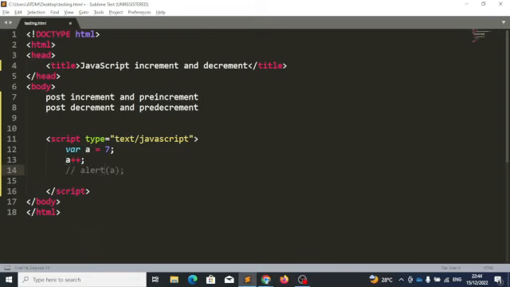If you are doing something like this, let me comment this and say alert a plus plus. You expect that this should give you 8, right? But this will not give you 8. It will be 7. Although with this a plus plus, we add 1 to the value of a and make the value of a 8, that new value is not yet available for use. The new value will only be available for use the next time you use that variable, and that is why it is called post.